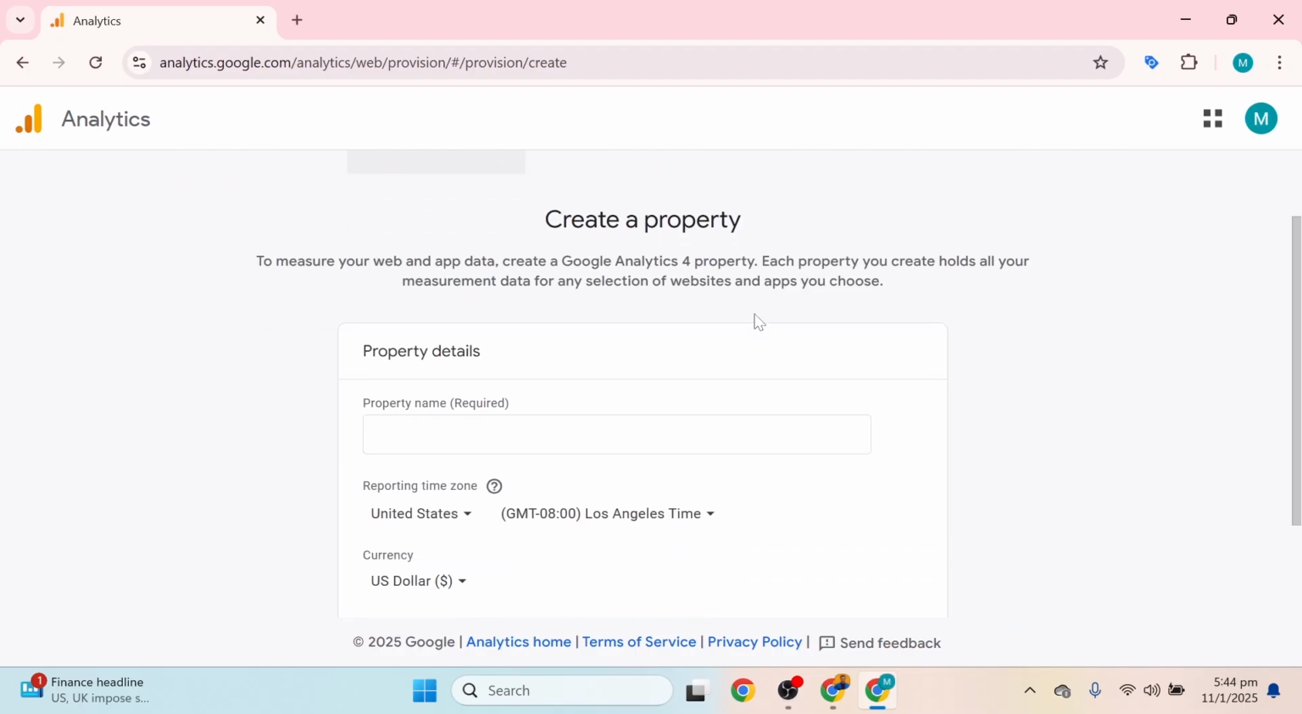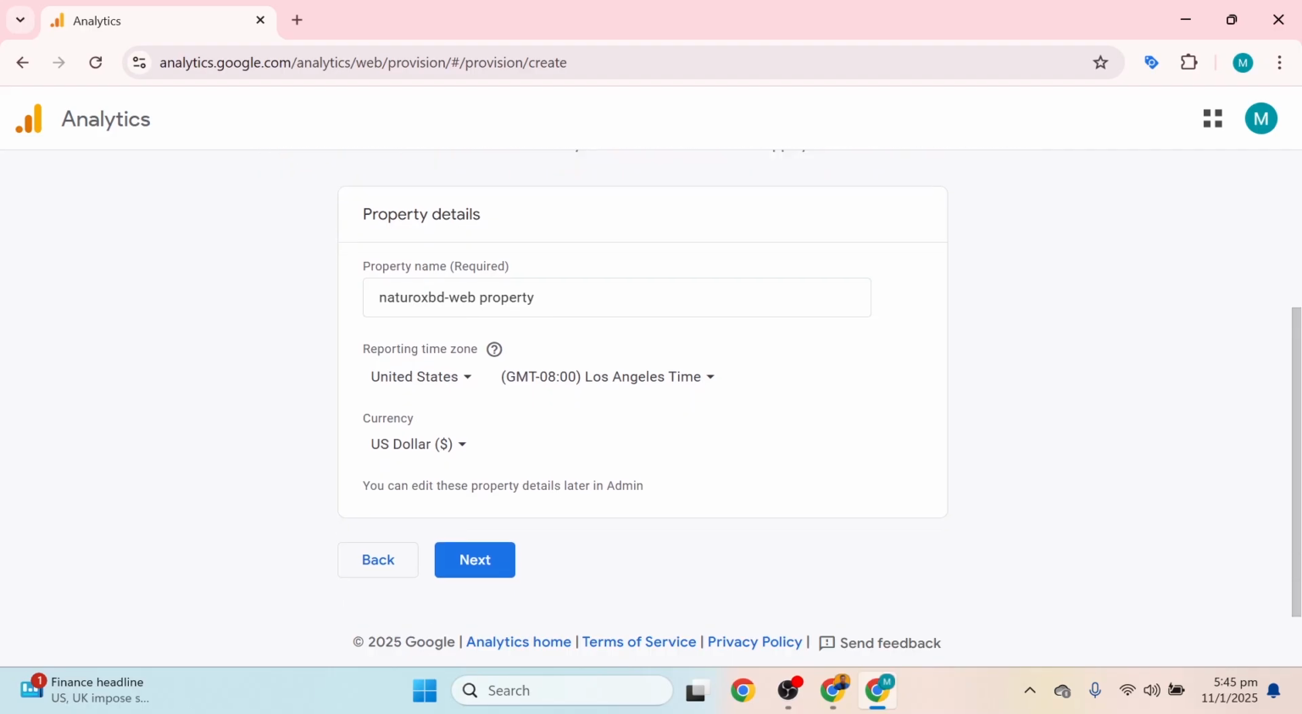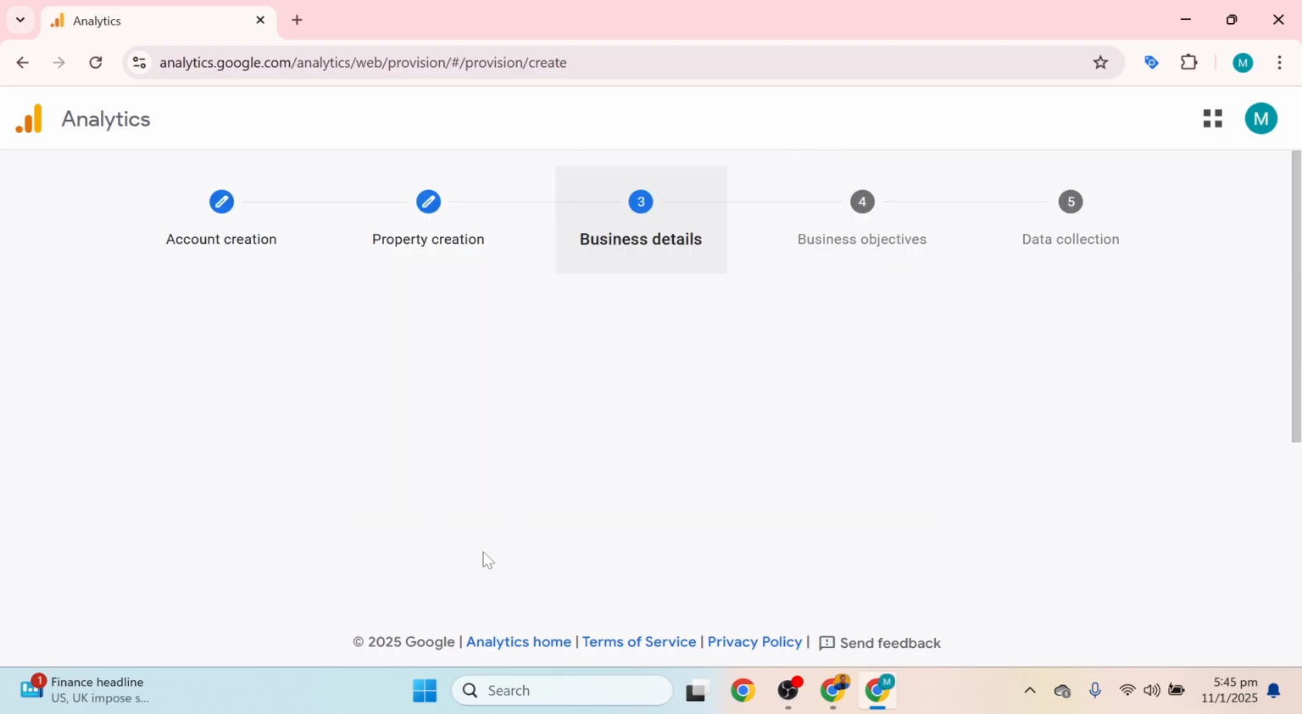Okay, here we need to give property details. Here, property details, property name. So here you will input your property name according to your business name. So I am giving here a property name, GA4 property. Okay, then scroll down, here the reporting time zone. Here the time zone and currency will be according to your business, where your business is located. Okay, so then the next button.